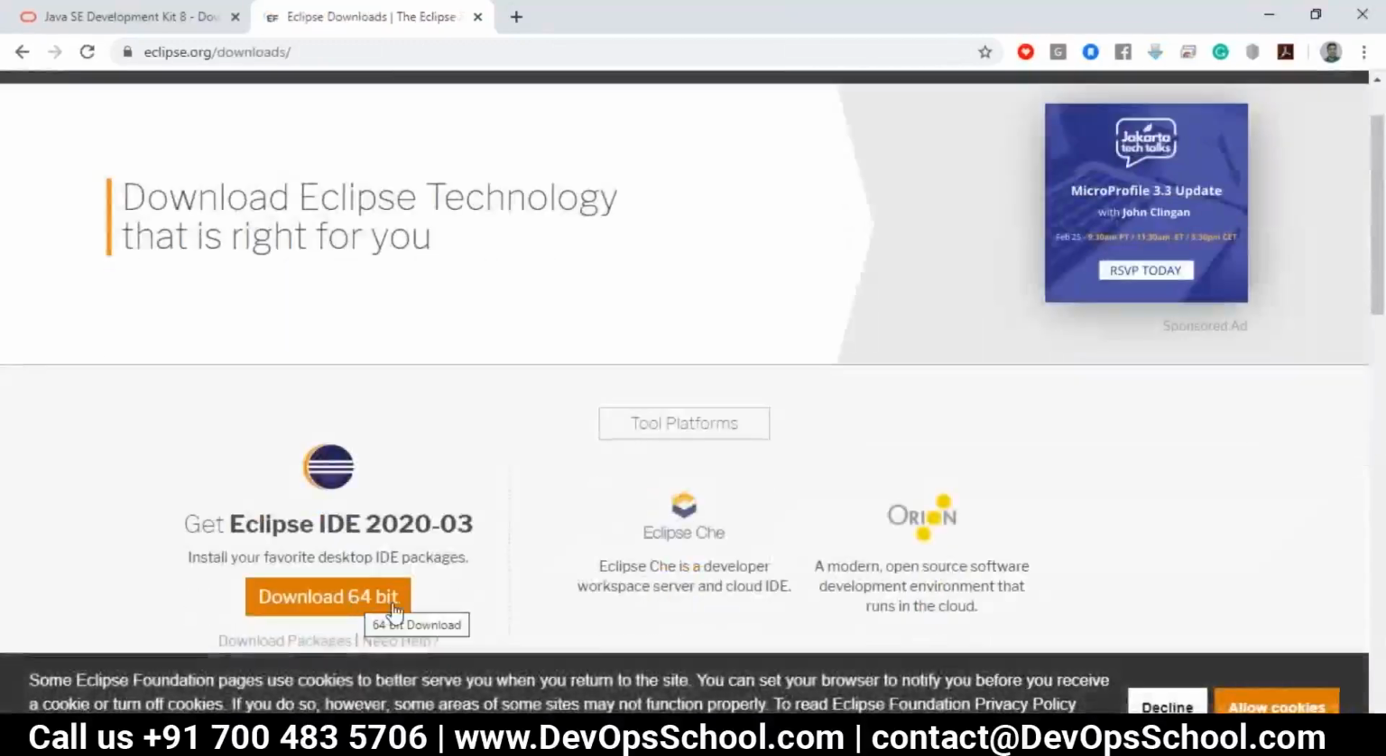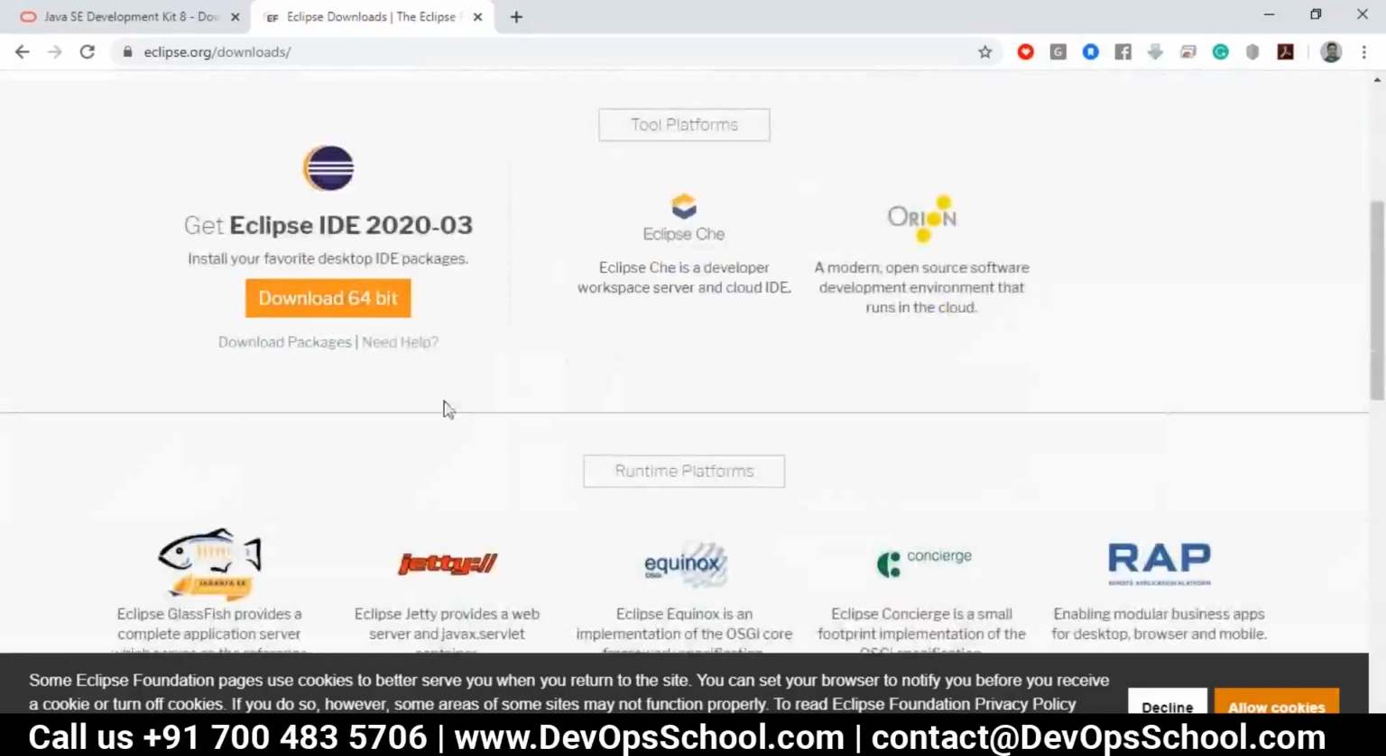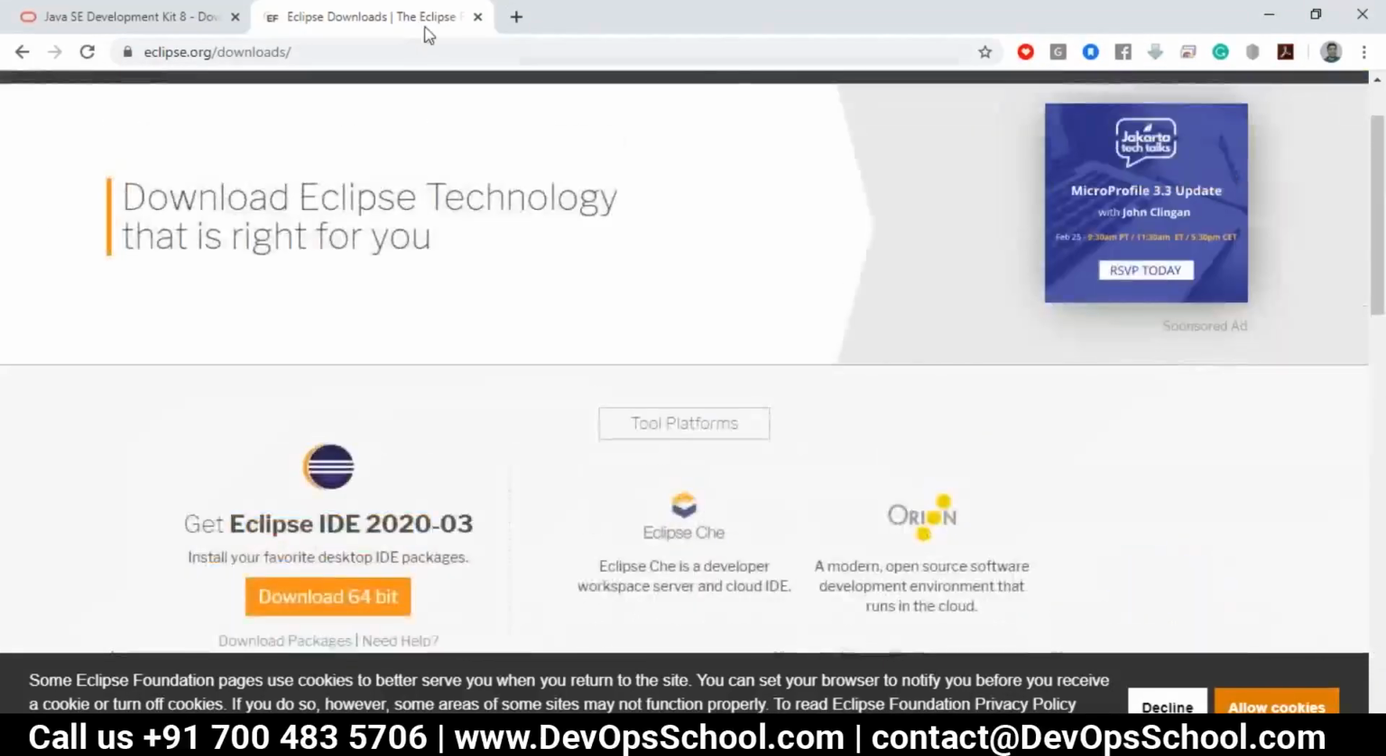Okay, and you can say download 64-bit, and you can download Eclipse. It's a very simple process, normal wizard. And if it asks for the installation, you can select Java EE, the Java Enterprise version. For that, you can install the Eclipse. Once you install it, before that you need to install the Java, because when you run the application, it basically looks for the Java installation.